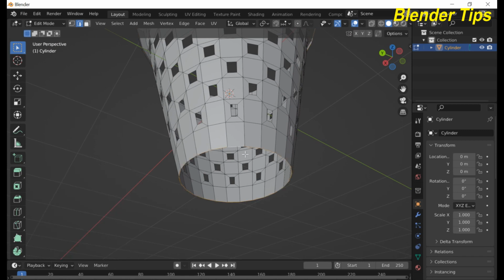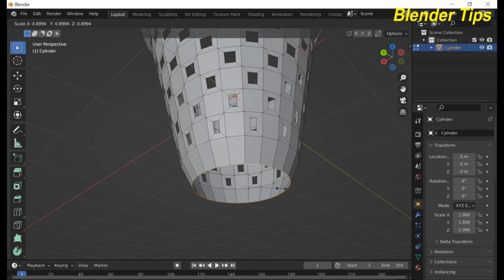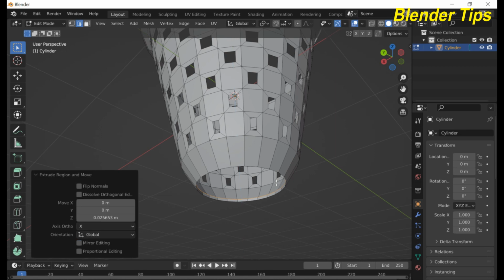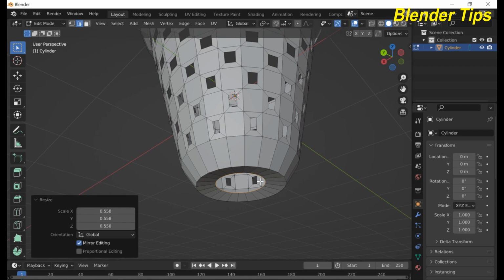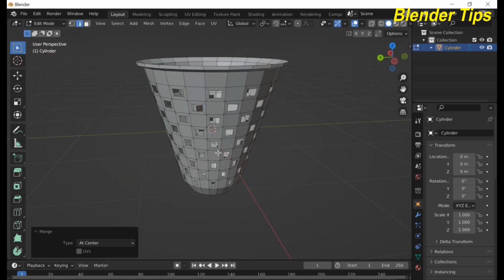Press Alt to select all the downward edges and S for scale, and then E to extrude along the Z axis, and then press S to scale down more and press M and merge at center. Beautiful.